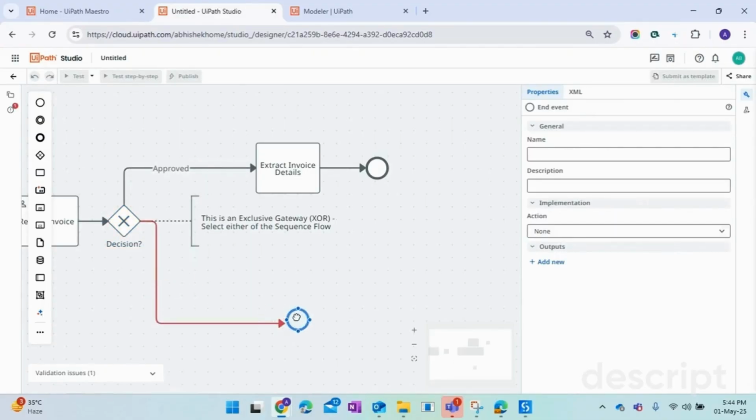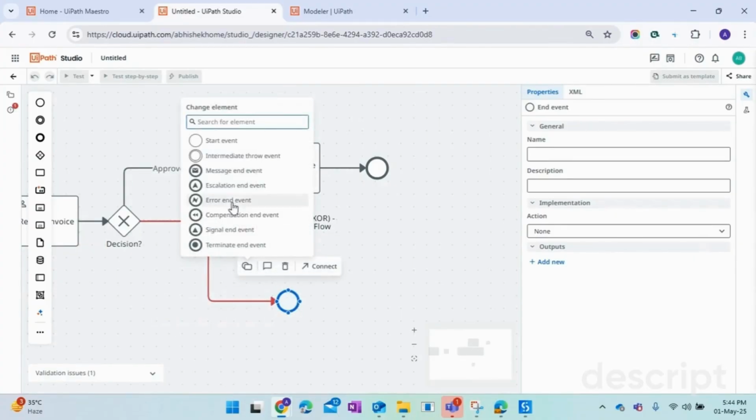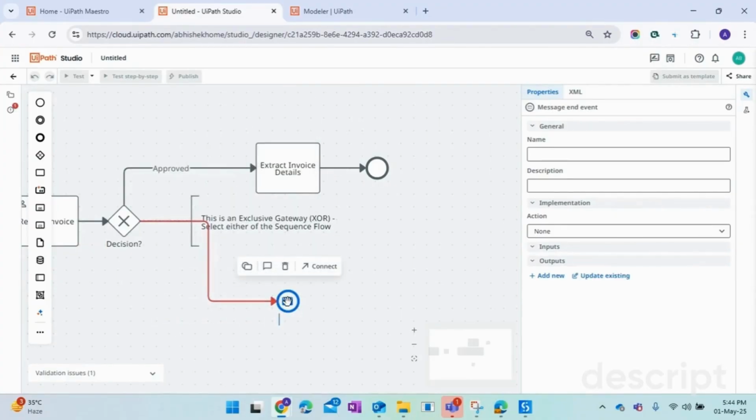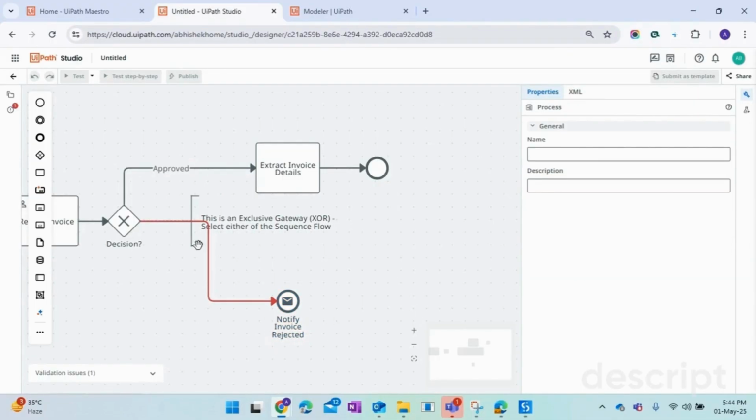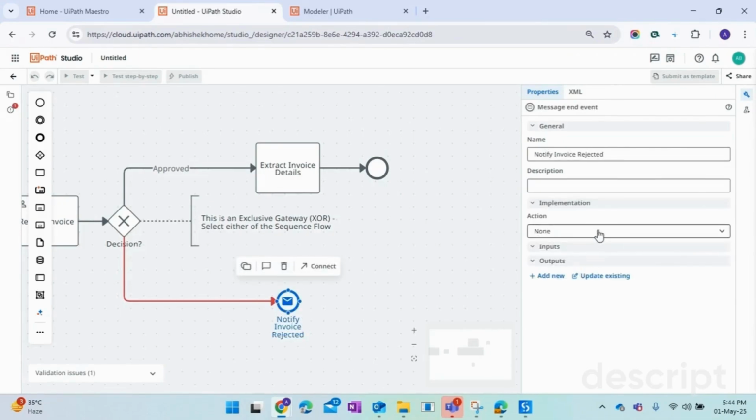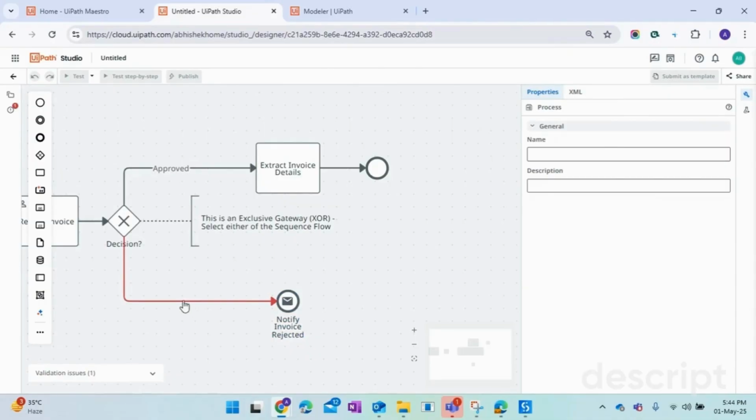I'll simply click and add end event here, and I'll change the element to message ending. What we are doing is notify invoice rejected. So instead of creating a different task, what I've done is I have directly specified the end event. And here we do the same thing. We add the connectors, right? Outlook and stuff. Okay, now you see the message sequence is currently red because I did not specify the condition.